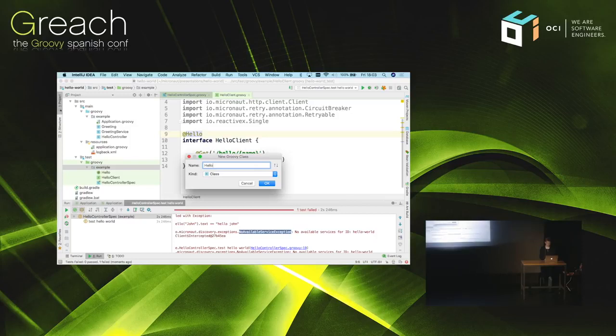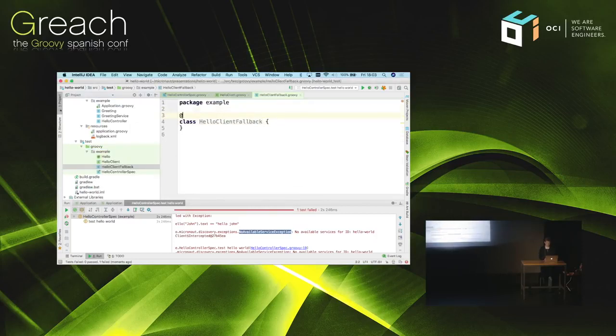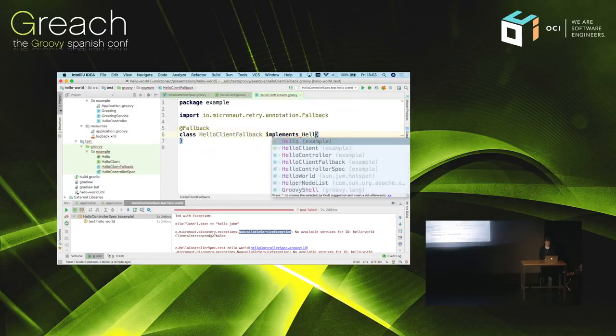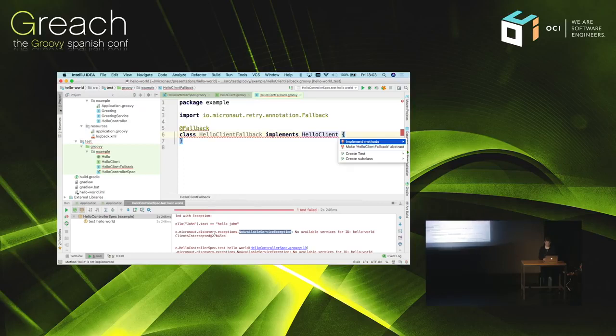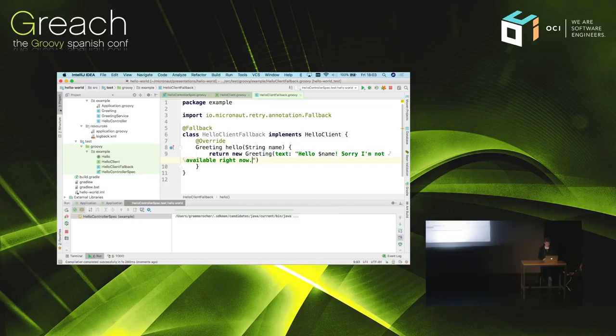So let's create a Hello client fallback, and let's say this is going to be my fallback implementation. We're going to say this fallback implements Hello client, and it's going to return a new greeting that has the text: hello, sorry, I'm not available right now. There we go. And we run that.